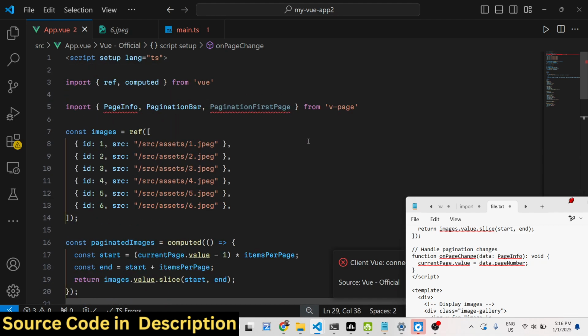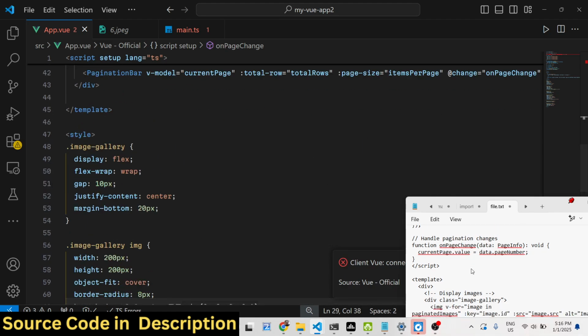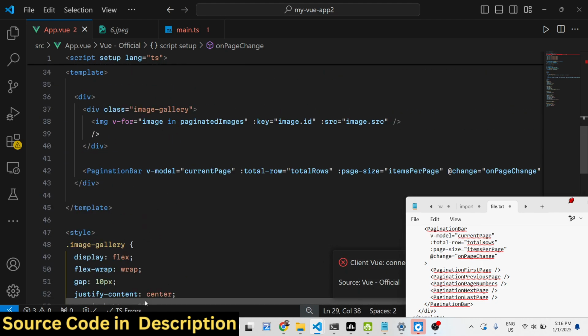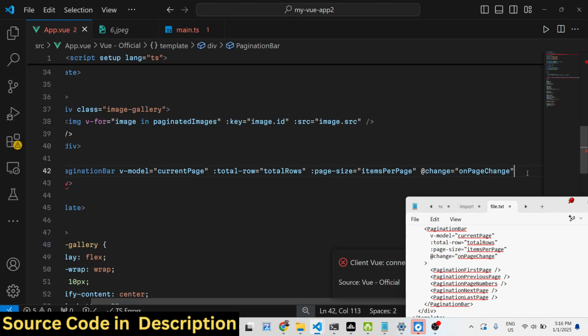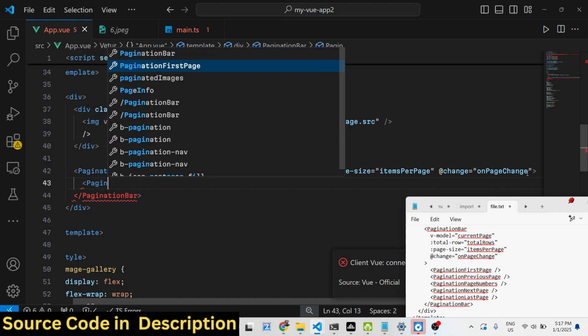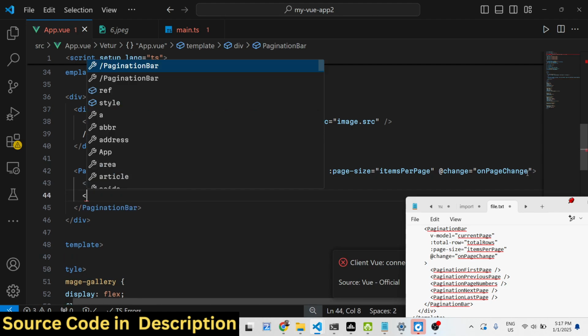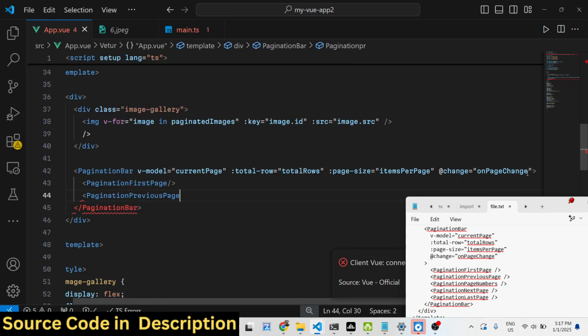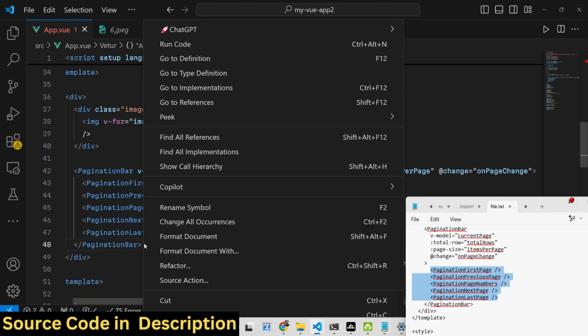After this, we will basically show all these controls one by one inside this. So you don't need to end this. So inside the pagination bar, we'll be showing the pagination first page, then we have the pagination previous page. So all these controls are built-in controls, you just need to import them. All these controls are pre-built inside this package, so you just need to embed this.